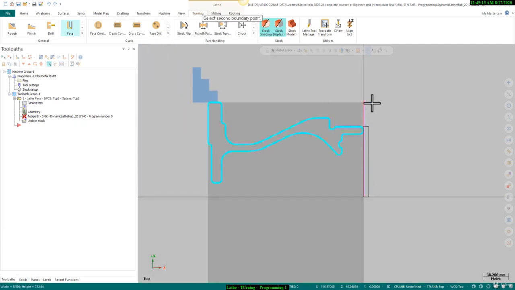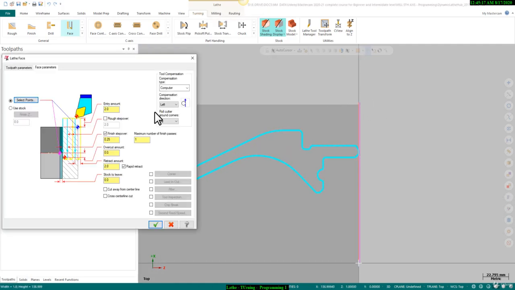Here you can define the entry amount, so your tool will start 1 mm above, 1 mm far from this face, so I will set 1 mm entry amount. Then you can give rough step over, so you can give 0.5 mm of depth of cut, and we need one pass of finish, so I will take it 0.1. You can give overcut amount. If you are using a 0.8 mm insert, then you have to apply 0.8 into 2.